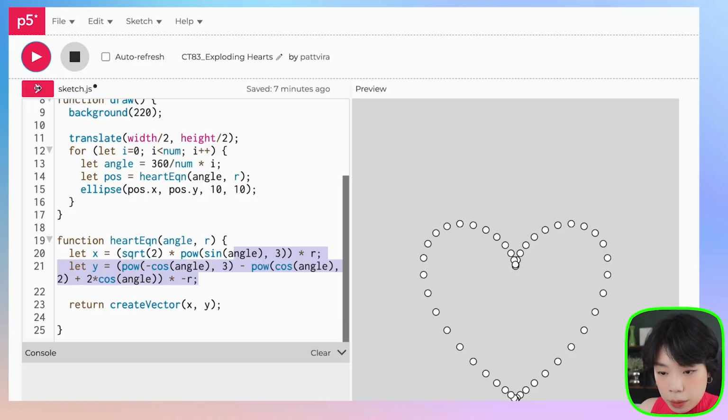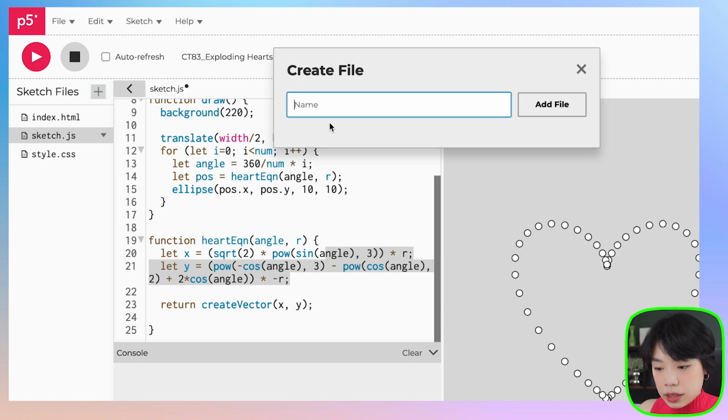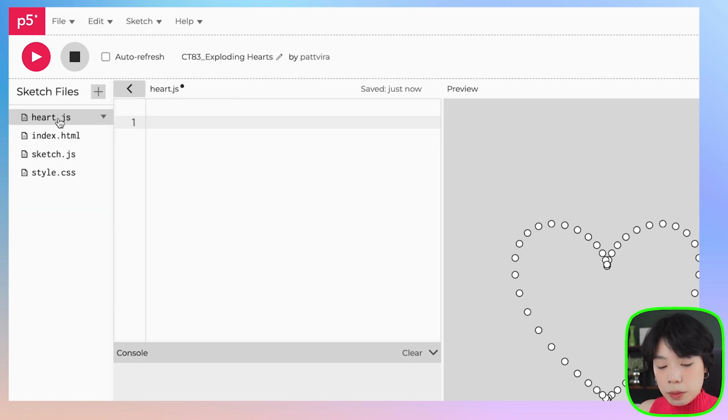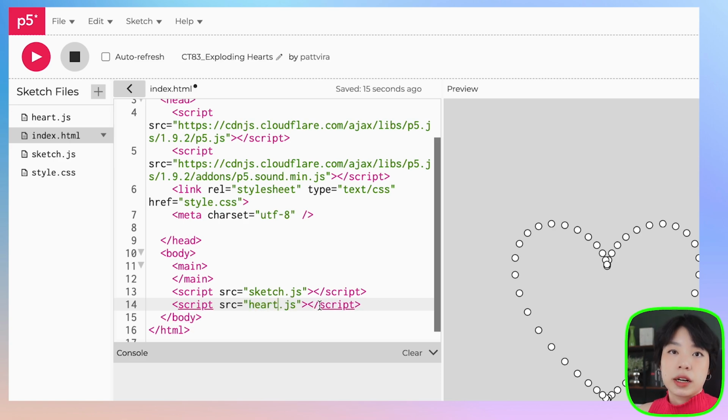Next, I'm going to put this set of code in a class called heart. And so I'm going to come to this arrow here, click the plus sign, click create file, and then I'm going to call this file heart.js. And before we do anything, let's go to the index.html file. And then here we're going to copy and paste this line of code, change the name to the name of our new file, heart.js. And this is how you integrate a new JavaScript file into the program, right?